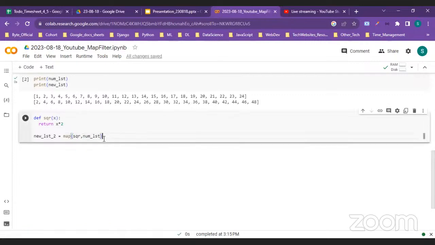Okay, but there is a catch little bit. This map function doesn't really return a list. It returns some other data type. So in order to convert that back into a list, I just need to wrap that under list. I'm just doing a typecasting, and that's it.